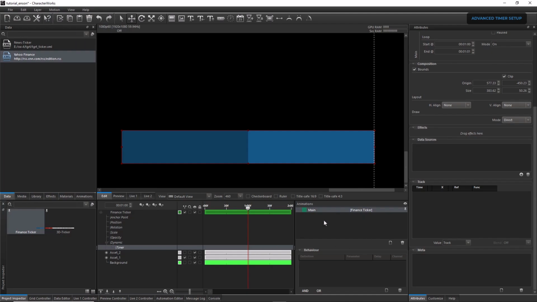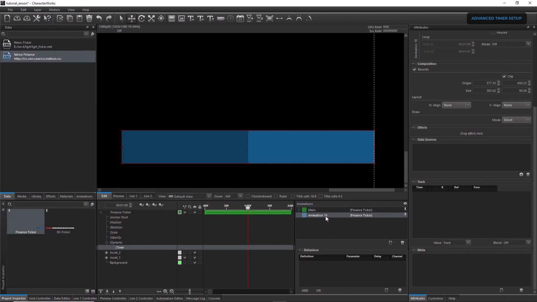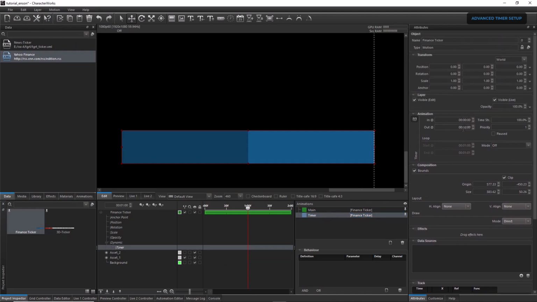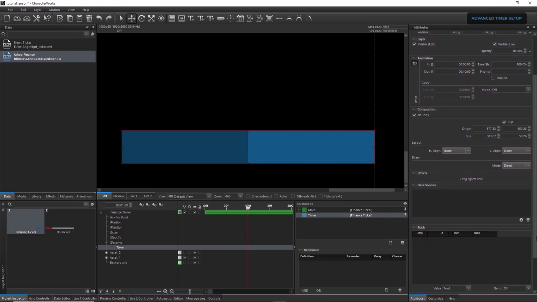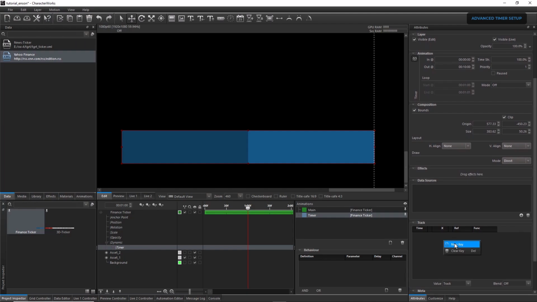Creating a new animation from the animation panel. This is very important. This lets the timer run independently, and the length of this animation determines the maximum duration for the timer. Here, the length of the animation is set to 10 seconds. Then, we create a keyframe in this animation. This keyframe's distance from the beginning will determine the duration of the timer.